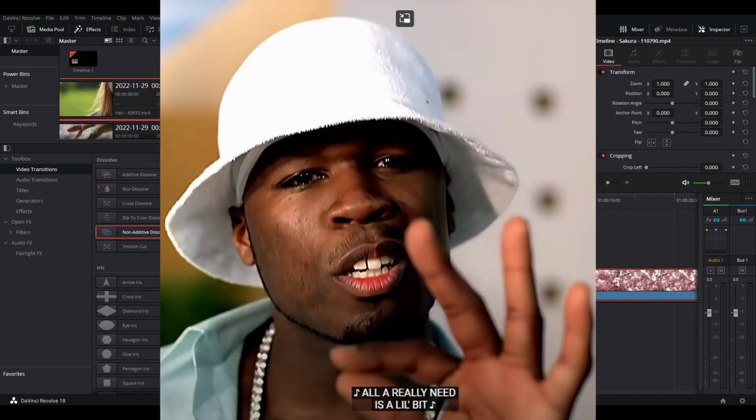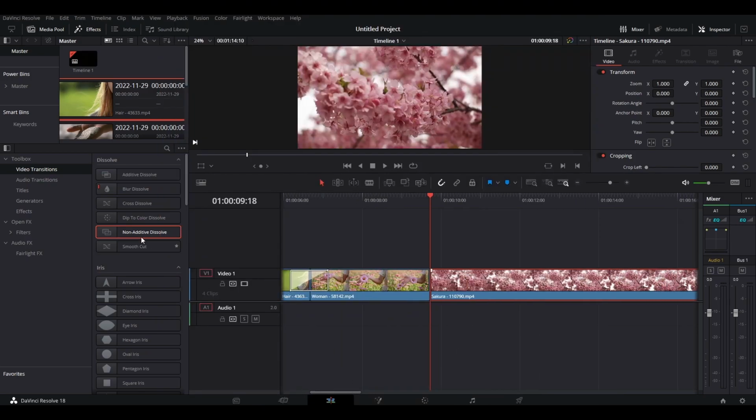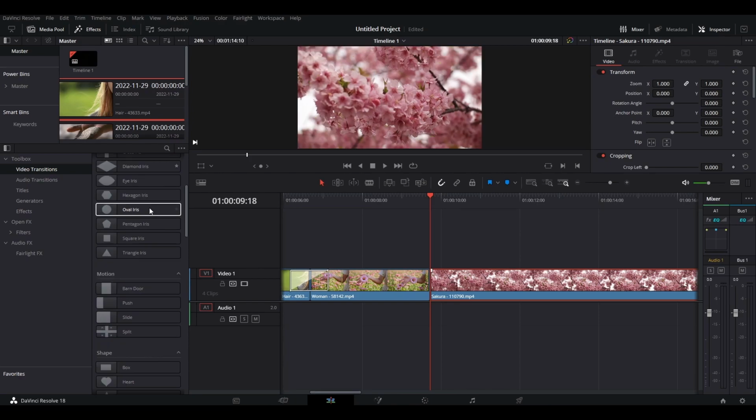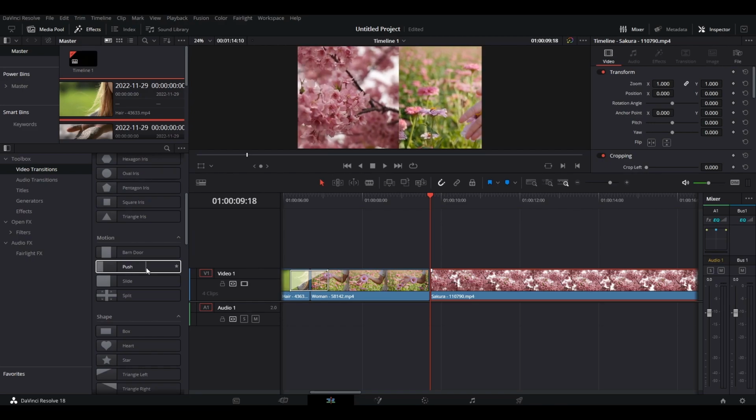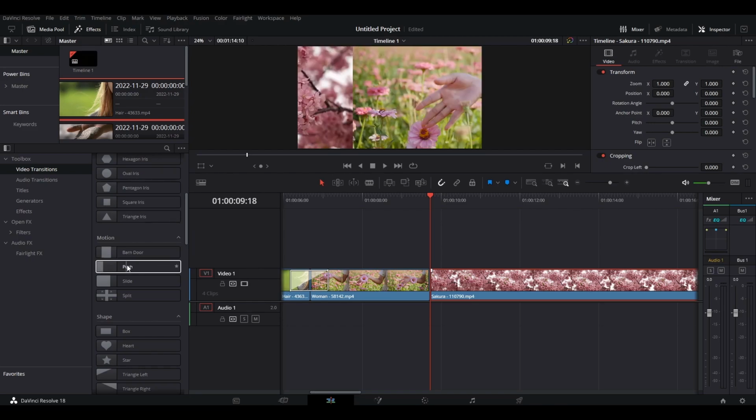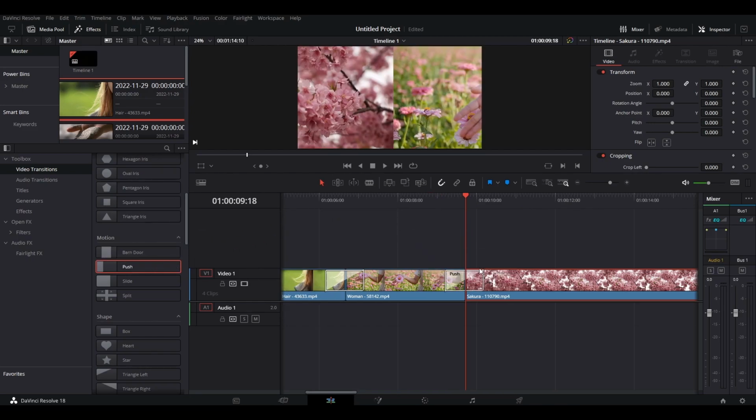Let's zoom in a little bit. And let's find a transition that we like. As you can see, if you put your mouse cursor over the transition and you slowly slide it, you can see how the transition is going to look. So let's add this push transition. There we go. So we have another one.